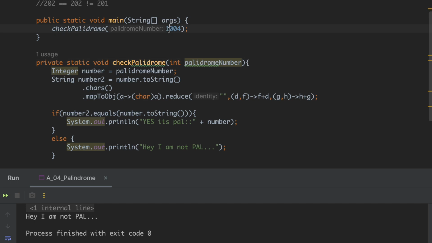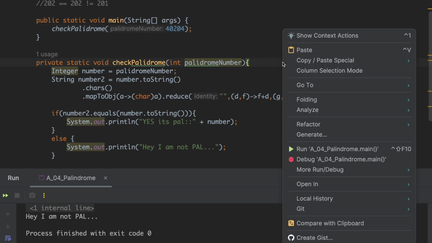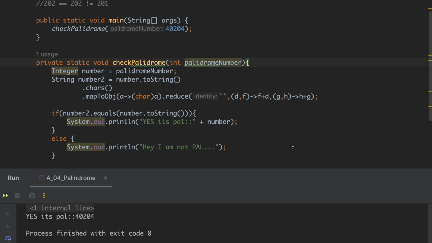So let us check some other values as well. This one is also interesting: 40204, 40204. Yeah, palindrome.